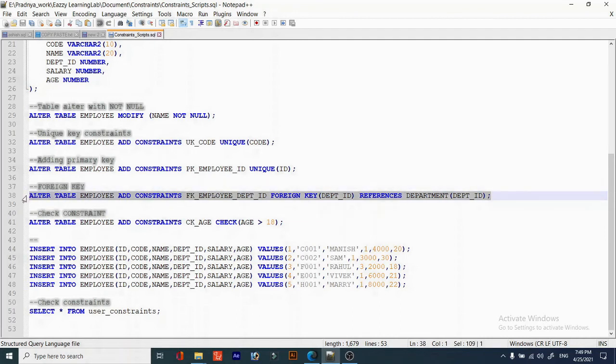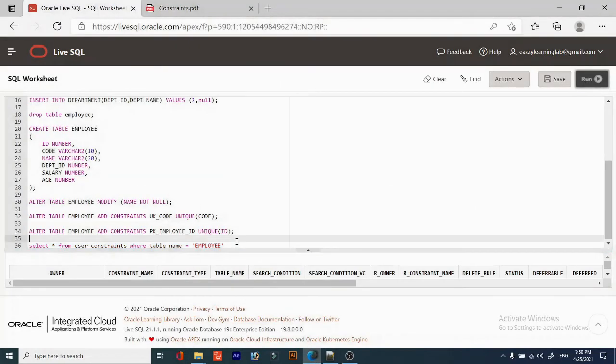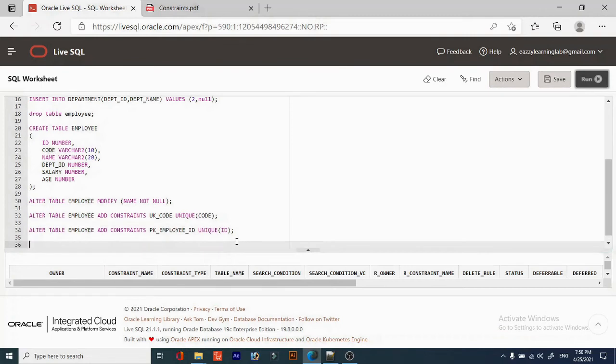The syntax is very simple. Alter table employee, add constraint, constraint name, foreign key, department ID, references department. This is our employee table referencing the department table. We are referring to that department ID. So just apply this script.